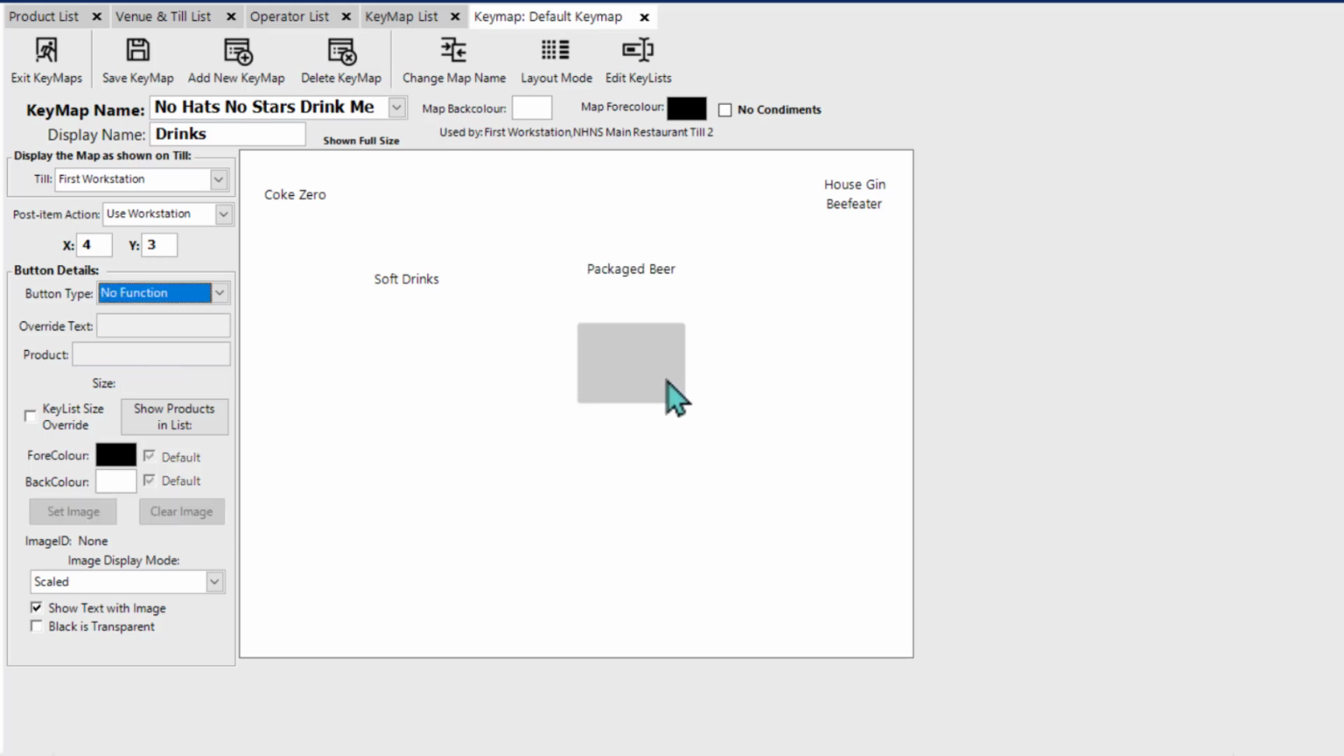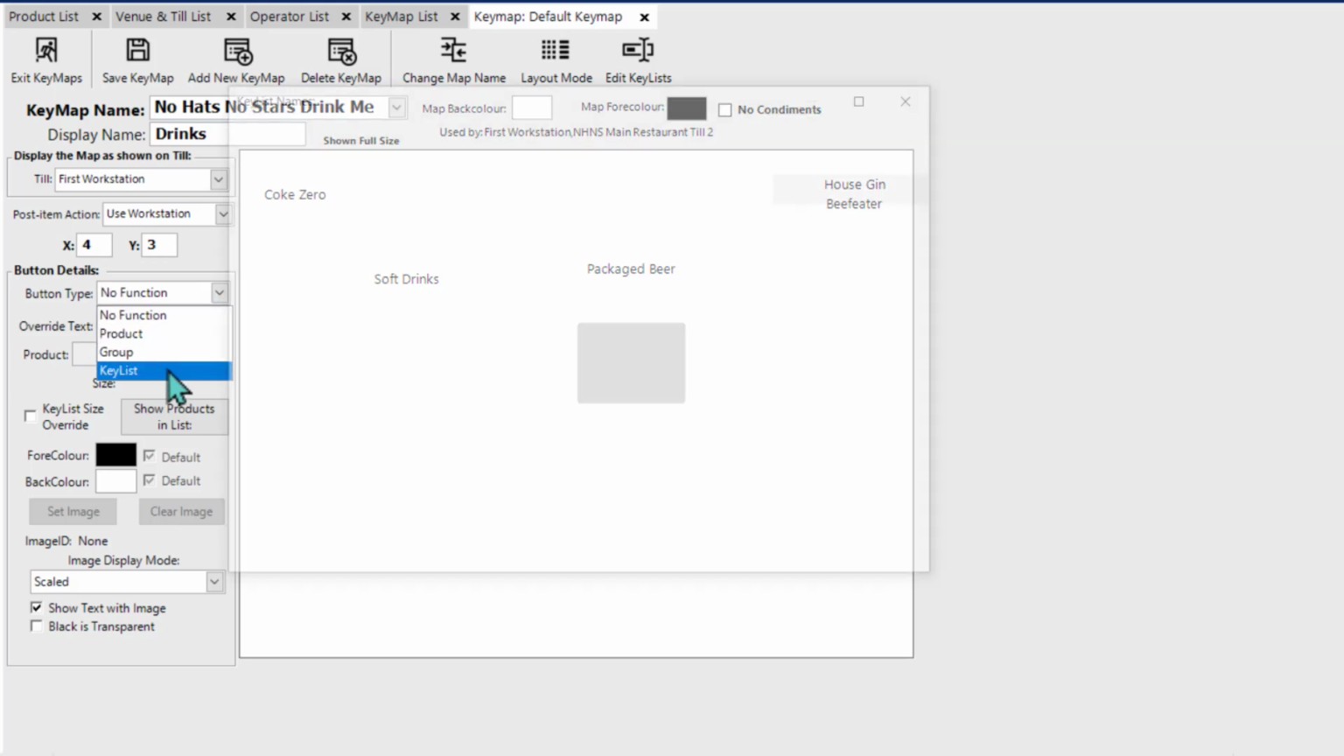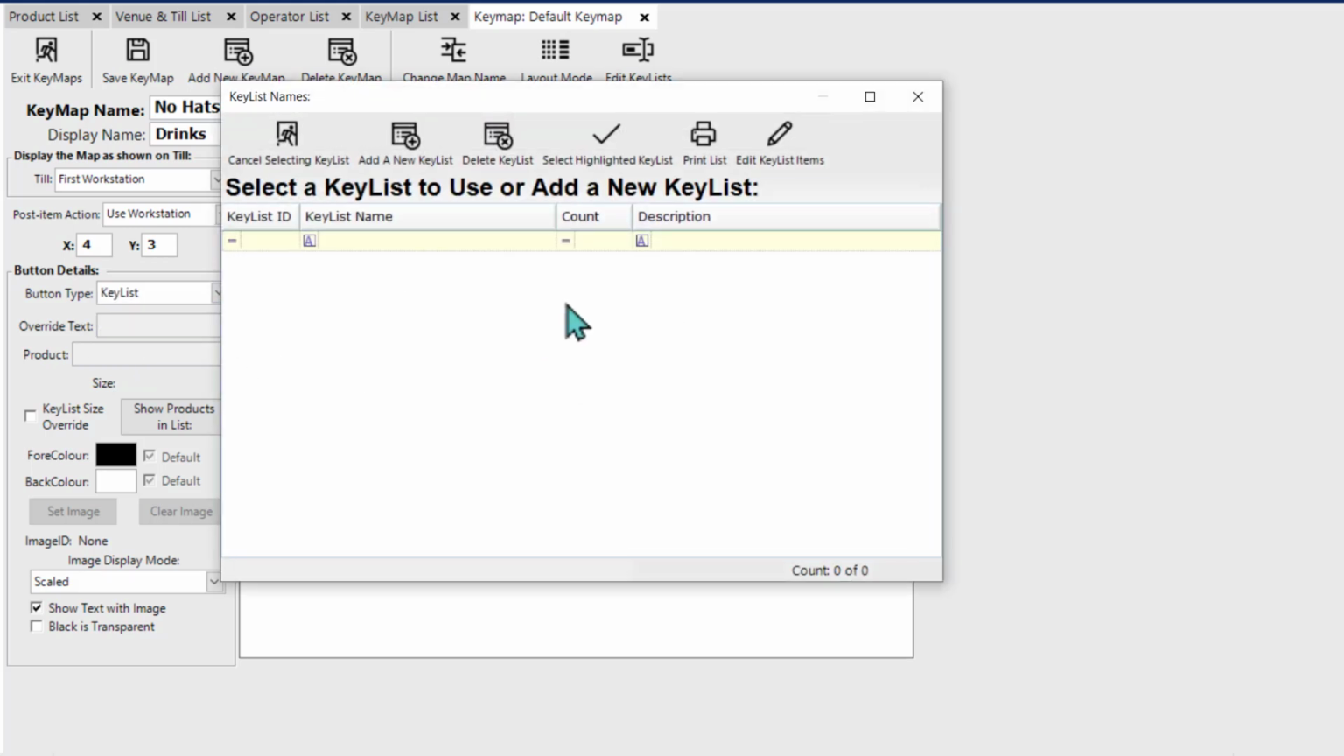Now, if I select the button space and I choose key list as the button type, we don't have any set up yet in this database. Now remember from the beginning of this lesson that a key list can just be any collection of products that we want to put into a list together. There are a couple considerations that we'll chat about in a minute, but for now what we'll actually do is just add one.